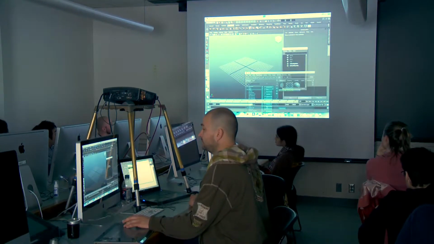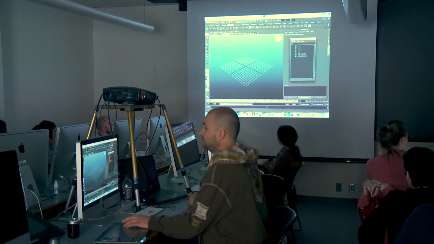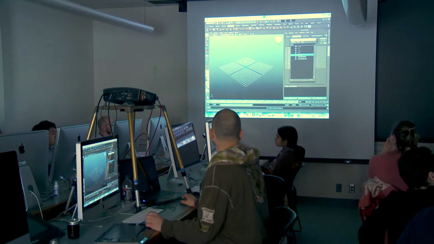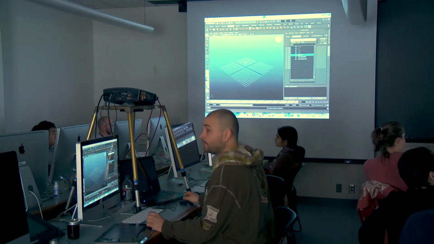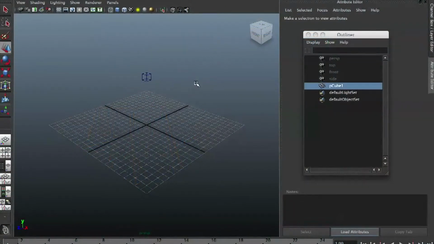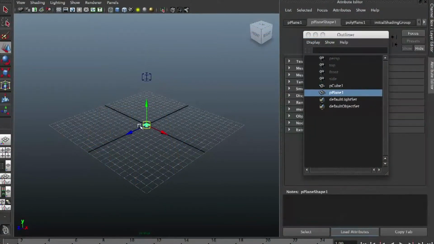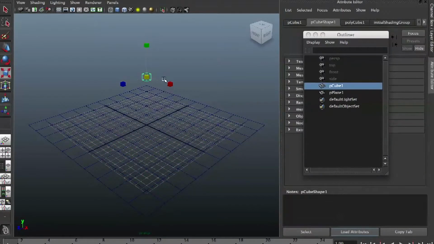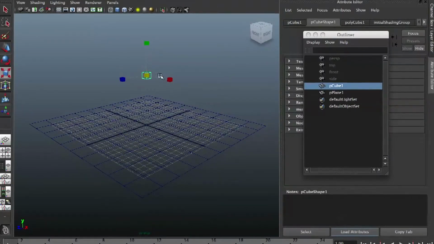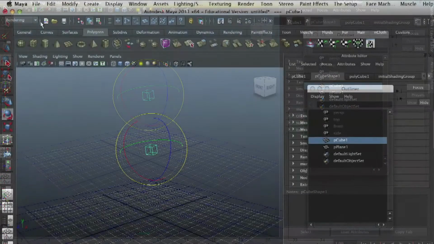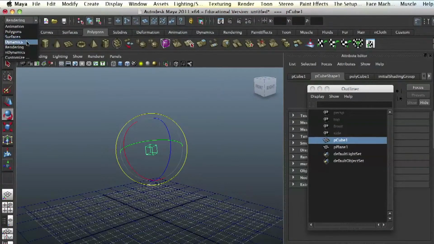Okay, so just follow me if you can. Create a cube and some plane. Let's twist it a bit so it doesn't fall flat, more interesting. And let's go to the menu and dynamics.